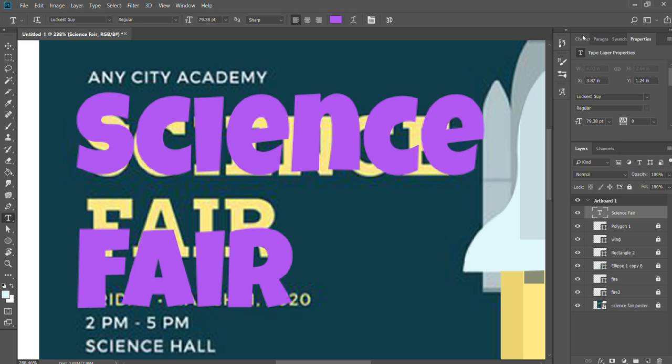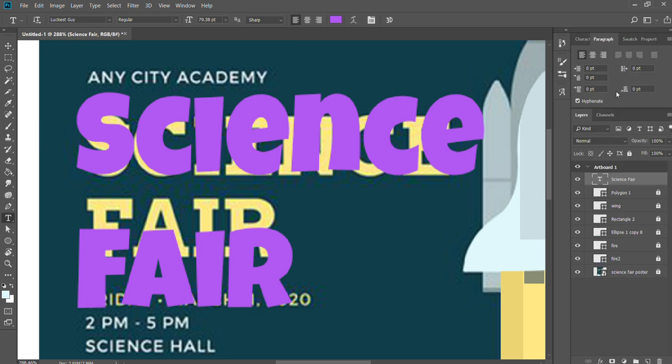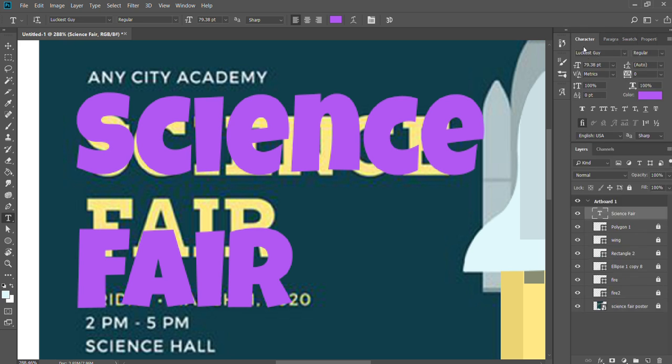On the right side, under paragraph and character, if you don't see these windows, you can just go to Window, and then you have those windows there. So it's Character and Paragraph. Here they are. That's not what I want right there. I want to go to Character actually, and under Character, I want to lift the text up a little bit. I believe it's this one.